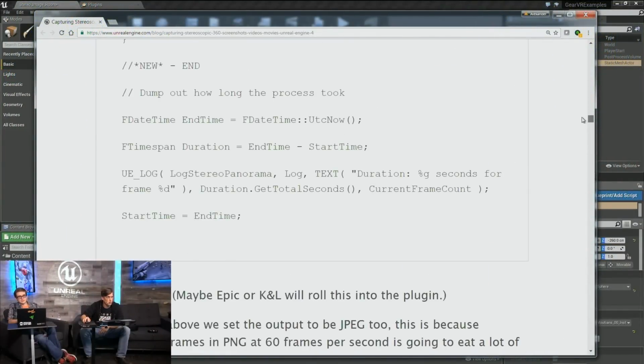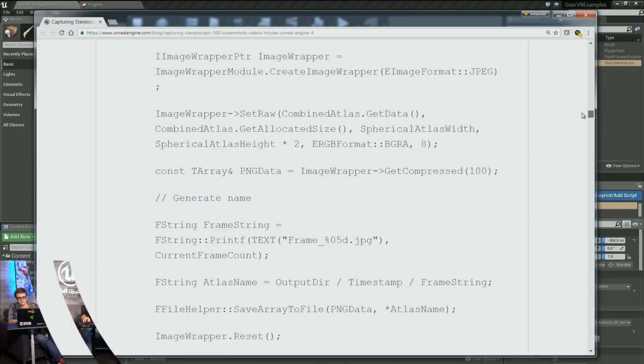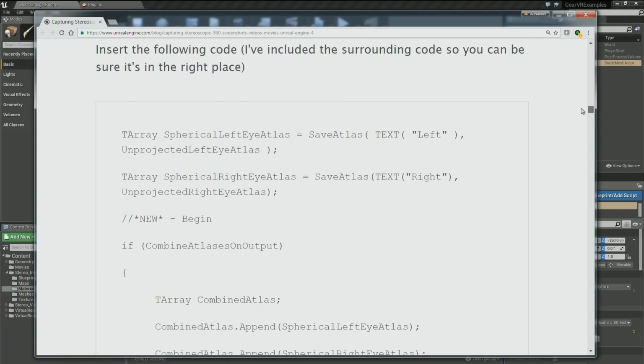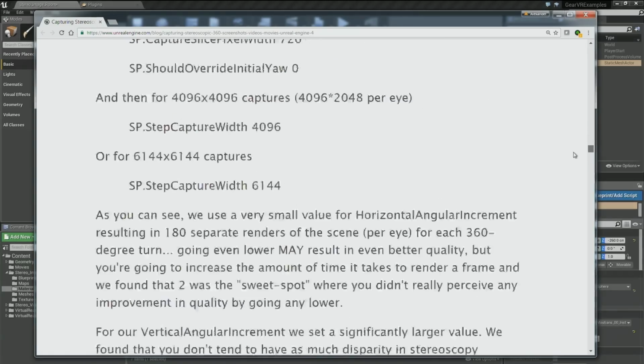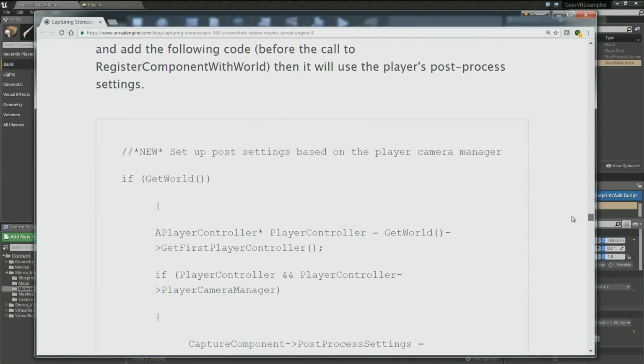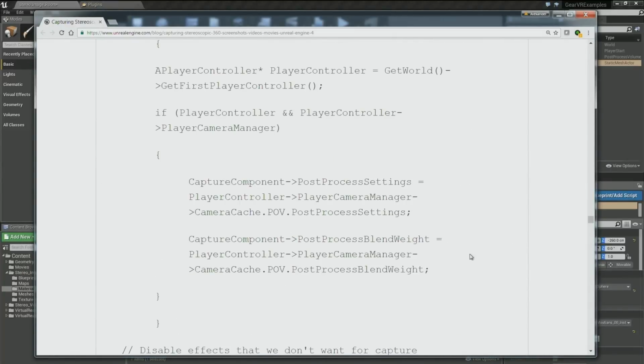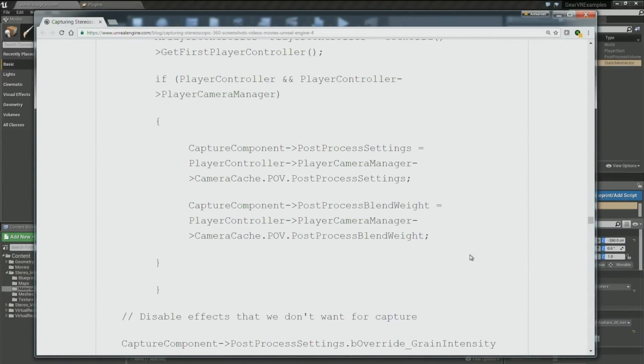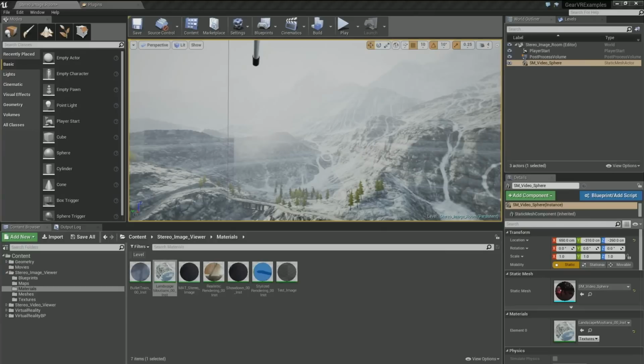I've got to scroll somewhere. I don't remember where the code is for it. Might be right here. No, that's combining the Alice's. Here it is right here. This code right here will allow the camera to take the post-process settings from within the world. Now, this would be something that you would need to put in yourself. I've done this. I did it last Epic Friday. I just copied the code over. It wasn't very difficult to do.